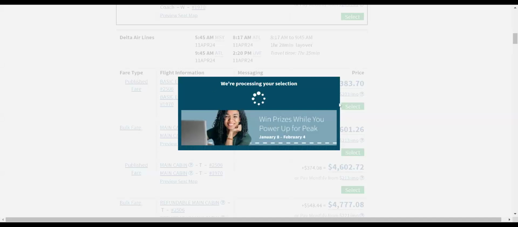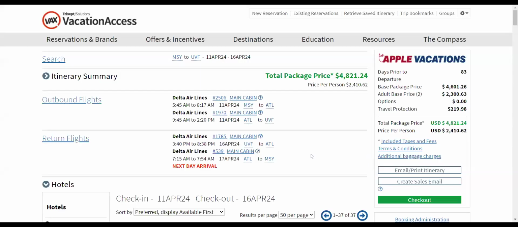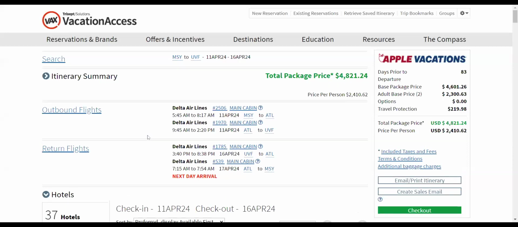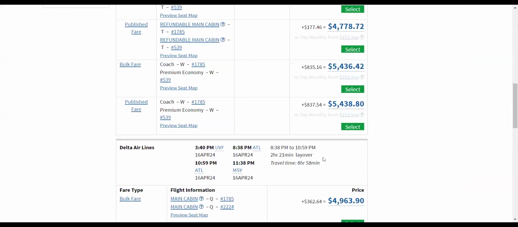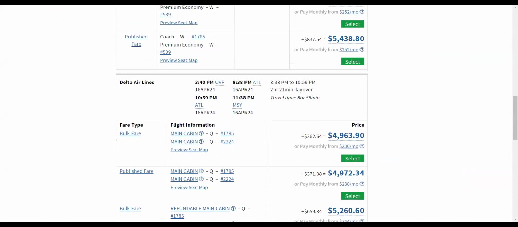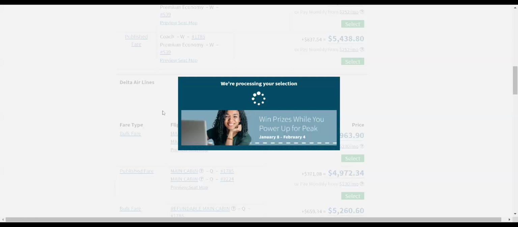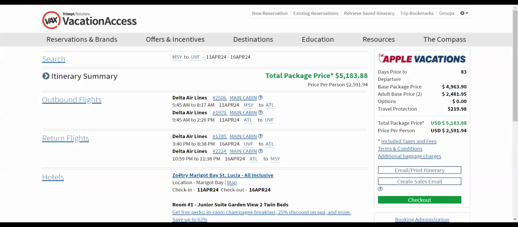So we're going to choose this second option. All right. And let me go ahead and change this also because we don't want the next day arrival. We want the same day arrival. All right. Travel time. Layover is not too bad. All right. Let's click on this top option, you guys, and we will start building this.